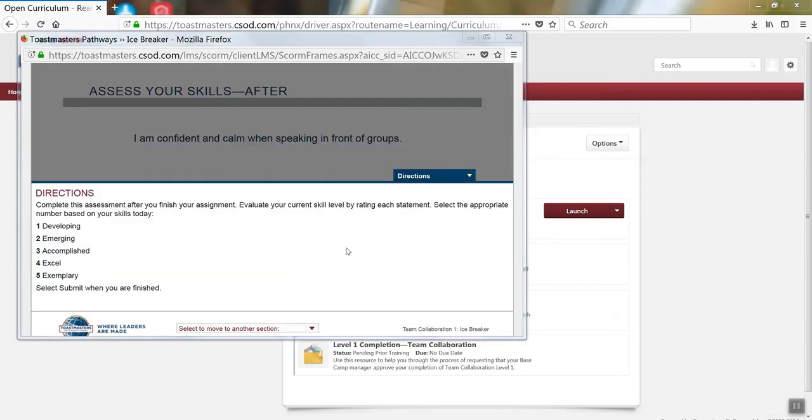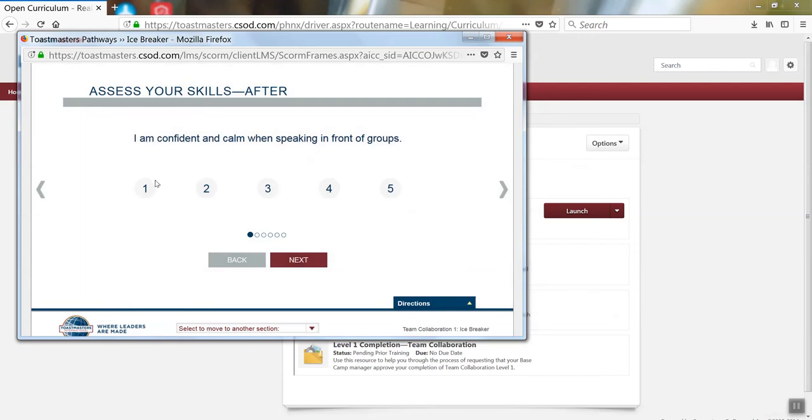You go to this next stage where you assess your skills after the project. It's the same questionnaire as before. You answer the same questions and click next as you do. When you answer the last one, you'll see now that the next button's grayed out. I click the last answer and the submit button's here.